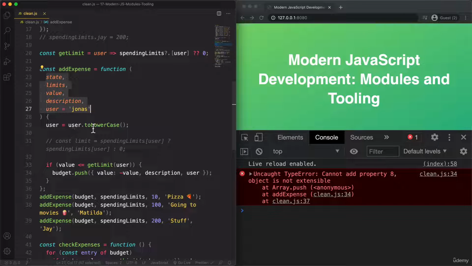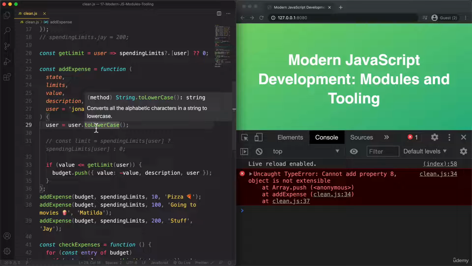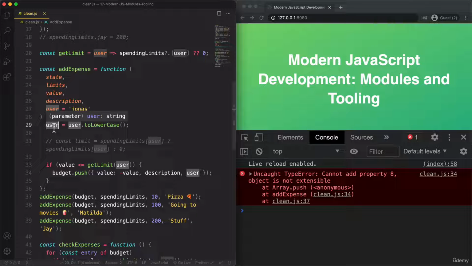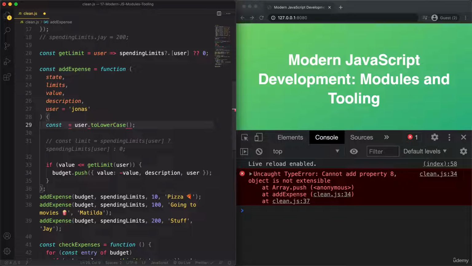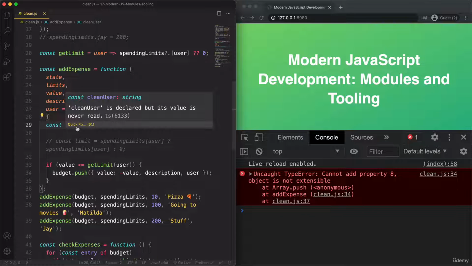Then next up, here we are clearly manipulating the user variable, so the user argument in this case. And as we learned in the last video, we should avoid these data mutations whenever possible. And so let's instead simply create a new variable right here. So let's call this one cleanUser, because we are basically cleaning it. This is a common terminology that we use.